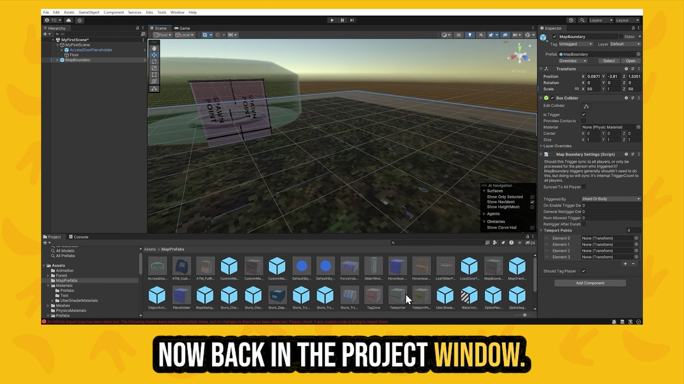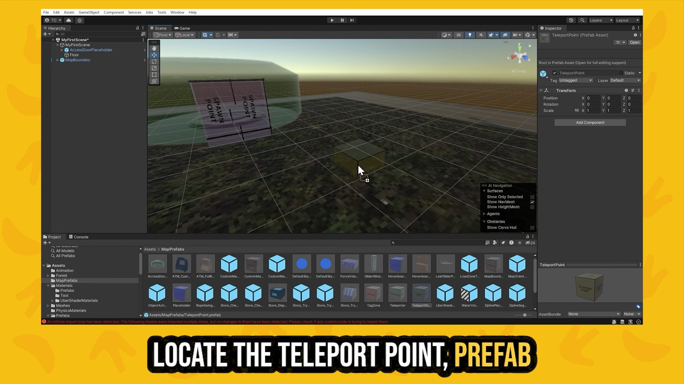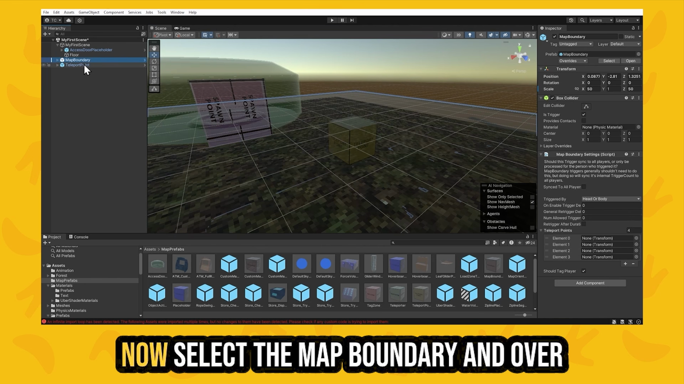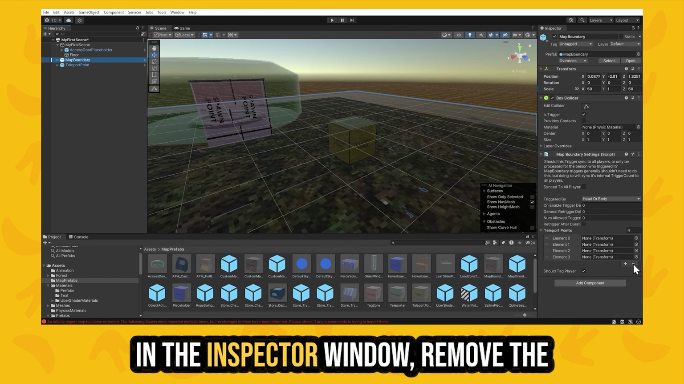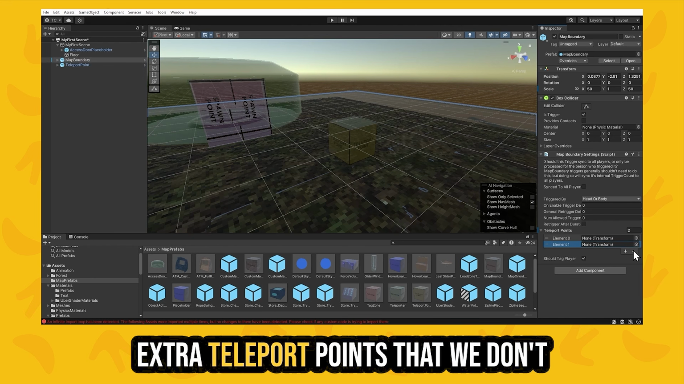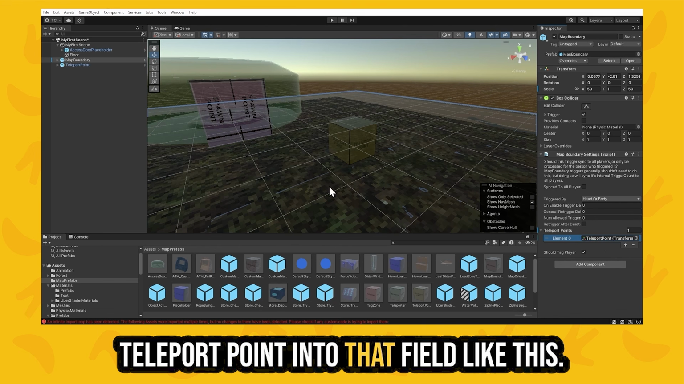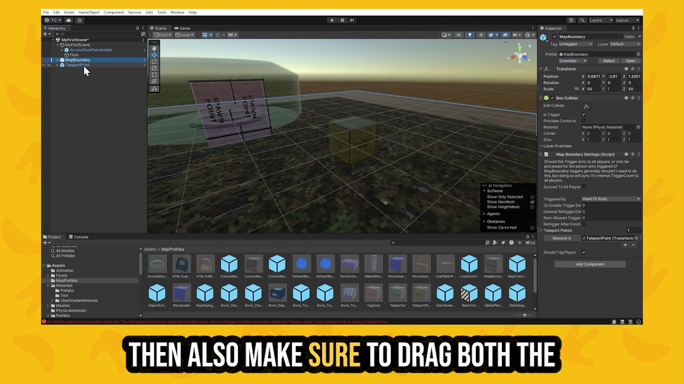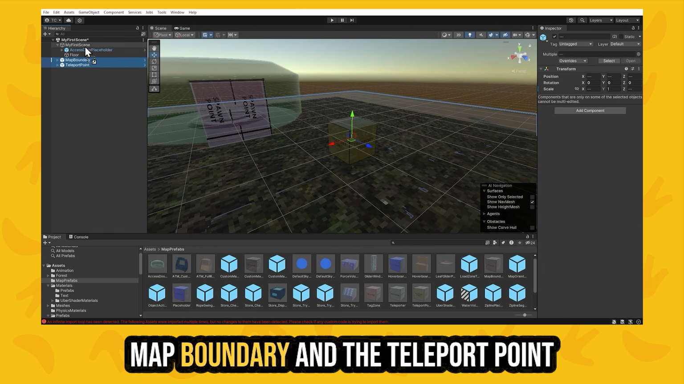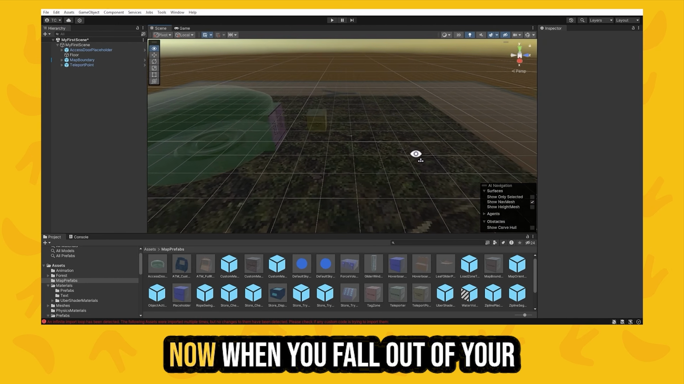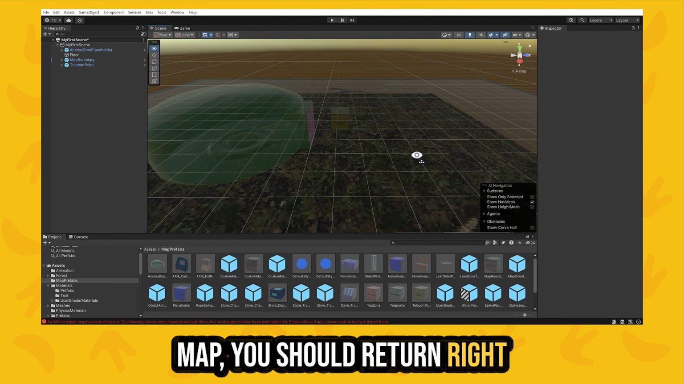Now back in the project window, locate the teleport point prefab. Drag and drop it into the scene and make sure it sits above the floor. Now select the map boundary, and over in the inspector window, remove the extra teleport points that we don't need, and then drag and drop our teleport point into that field like this. Then also make sure to drag both the map boundary and the teleport point into My First Scene in the hierarchy. Now, when you fall out of your map, you should return right next to the virtual stump.